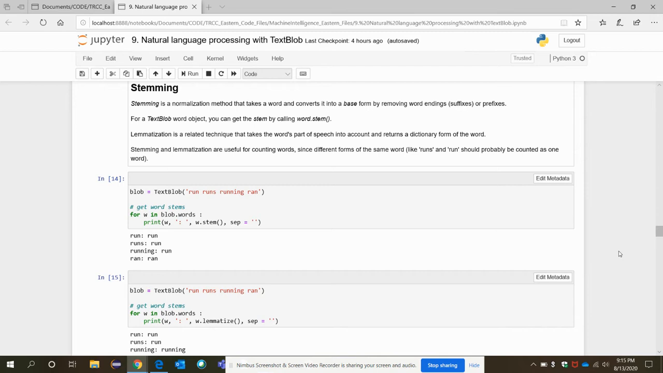Start with natural language processing, a new feature called stemming. So stemming is a method which takes a word as an input and then converts it into its basic form by removing, let's say, any prefixes or suffixes, and will return the base form of the word. Basically, that is what stemming is about.